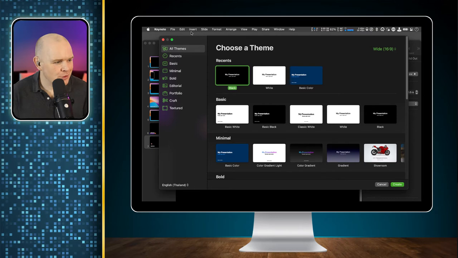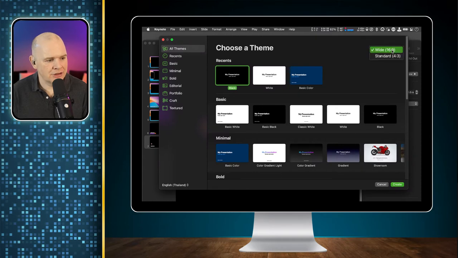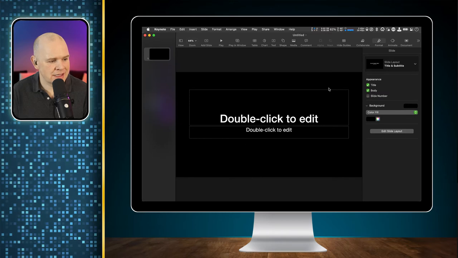So when you open Keynote, we want to make sure that we choose a blank presentation, and we would come into this section here where it says wide at the top. Just make sure we're in wide format. The other option is standard or wide, but I think wide will fit most people's video productions much better. So we'll click on create, and that will open us up into a blank presentation.